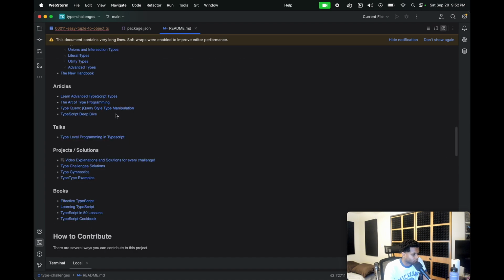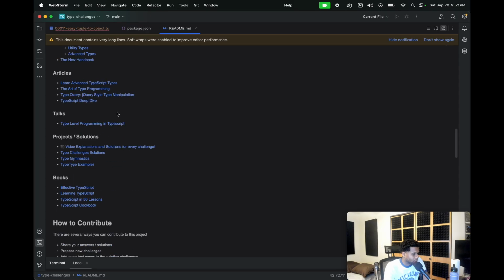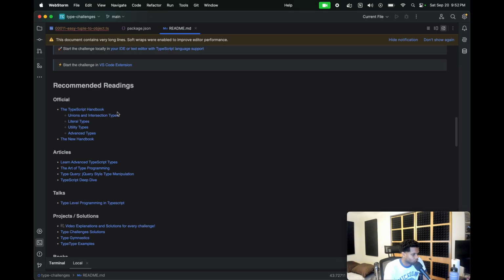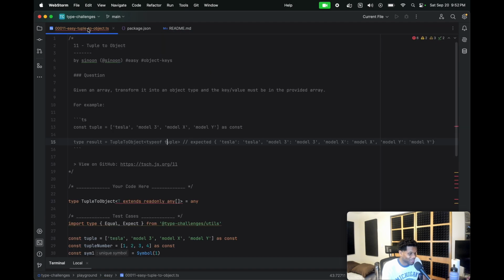So in this case, it will mainly be like the TypeScript handbook, maybe the new handbook. I'm not sure. I'm not too familiar with these resources. I know that in previous videos I worked with the TypeScript handbook mainly, but we'll see how it goes. I'm so rusty. I feel like I forgot how to write in types.